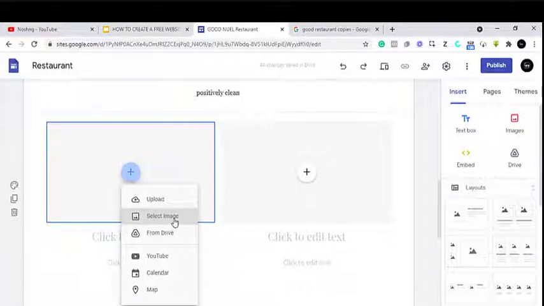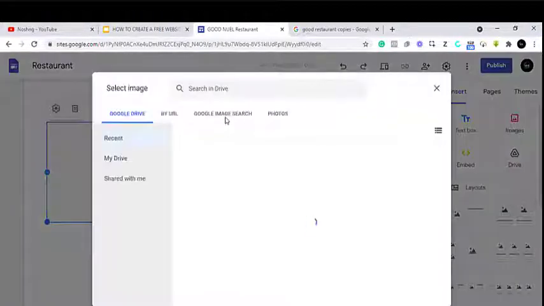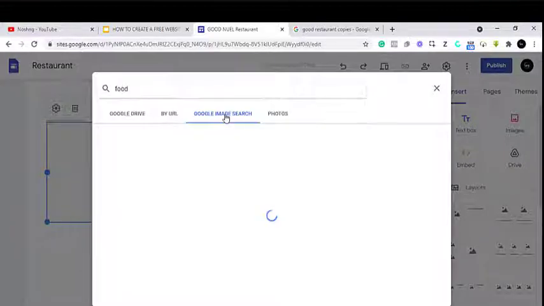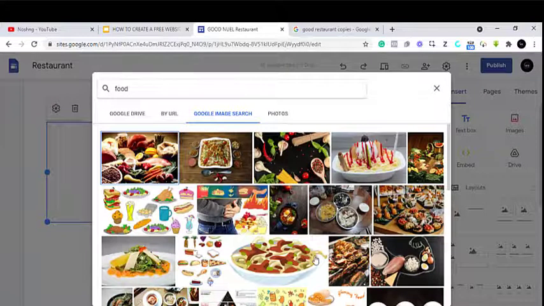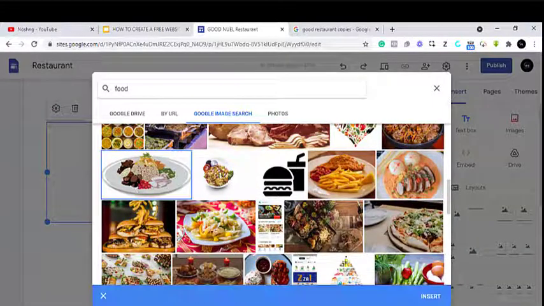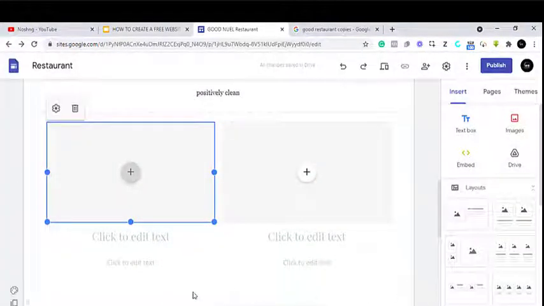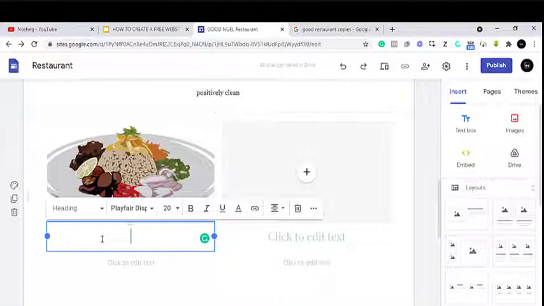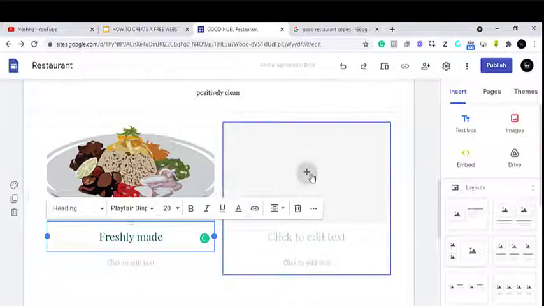So I'm going to select the image again and go back to Google and tell Google, please, I need more food, give me more food. So they are going to give us more food pictures that we can use. So I'm just going to select this one. I'm going to add it. So down here you can add text to that. So I'm just going to write freshly made. Of course you can write better than that if you have a restaurant.